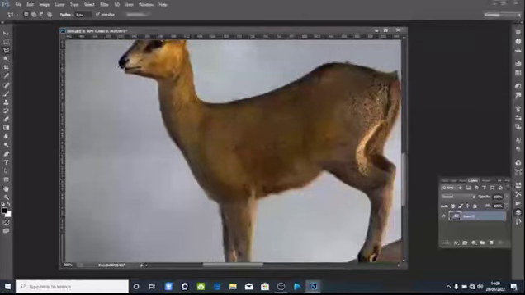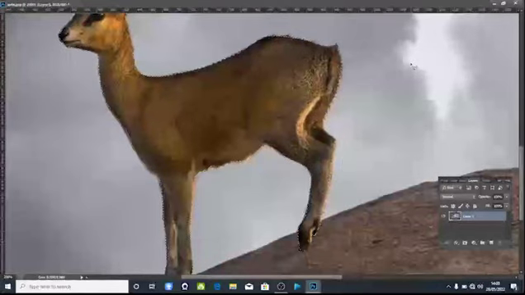Then I trace it, and when you see this little dot, that means you want to close it. The dot is there. I click. As you can see, we just traced the antelope.